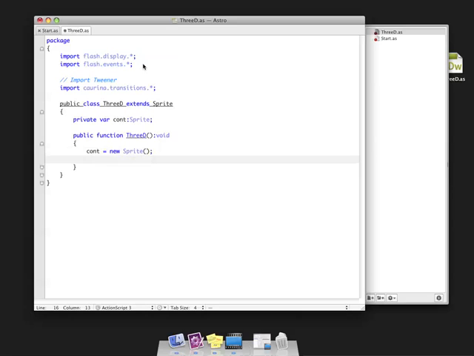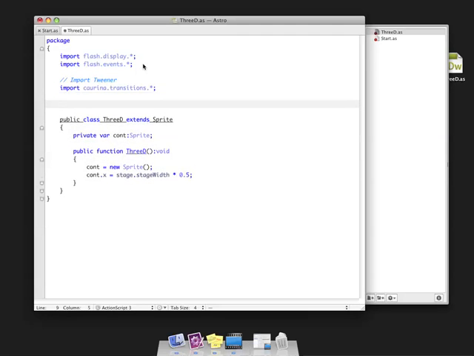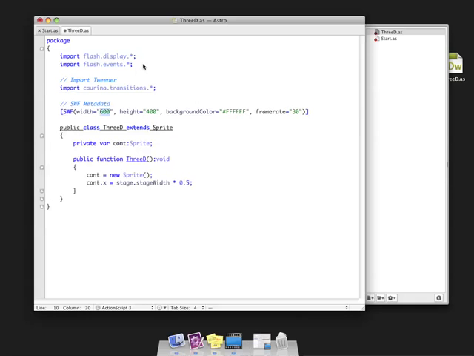And now I'm going to center it in the middle of my movie. So I'm going to do cont.x is equal to stage.stageWidth times 0.5. And actually, before we move any further, let's go ahead and set our SWF metadata, like I showed you how to do in the last tutorial. So I'm going to leave everything at the defaults here.